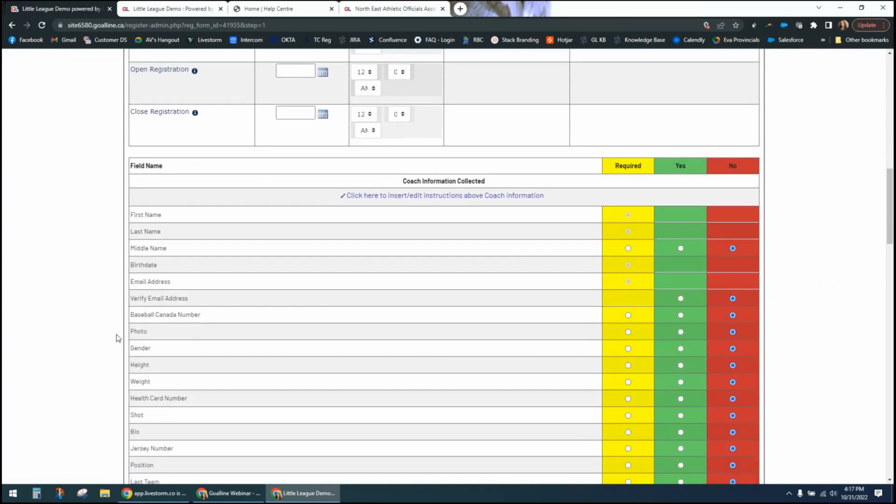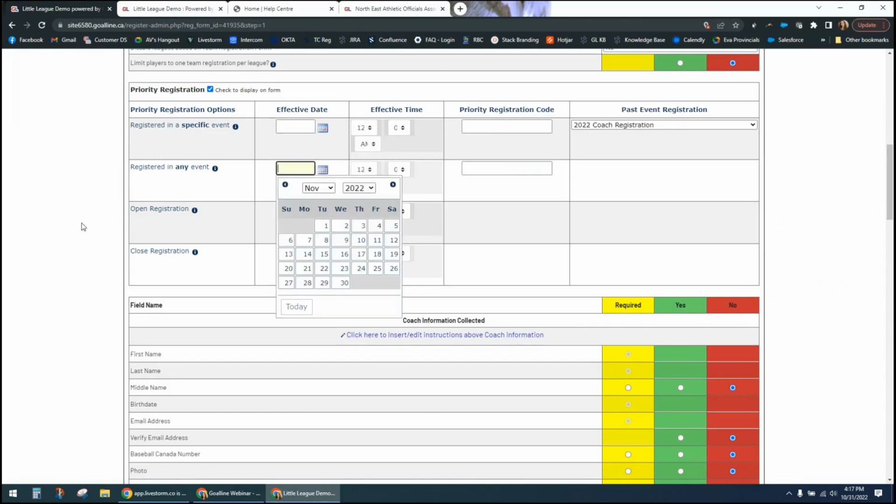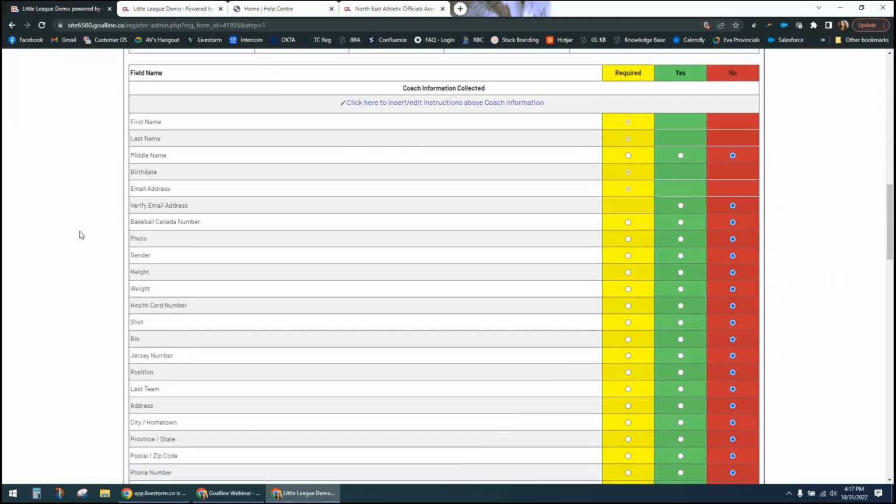As we scroll down, actually, I'm going to get rid of these before we preview because I won't be able to do a test registration when we're all set here. As we scroll down, then we get into the participant information. So in this case, we're dealing with coach information. First name, last name, date of birth, and email address are always going to be required by the Goalline system.